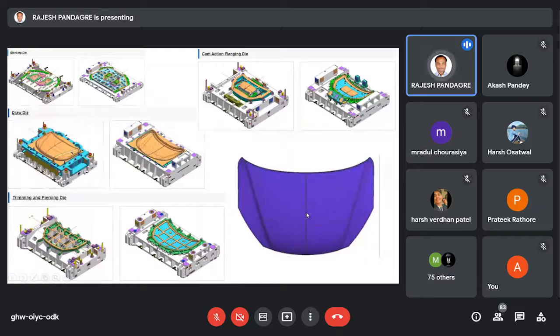That is called the Z axis, or we call it the press axis. In the press axis, whatever shape we can get in one shot, most of the shape we can get in one shot, that will become our draw die. So this is called the draw die. Most of the shape of the hood we got in one shot.